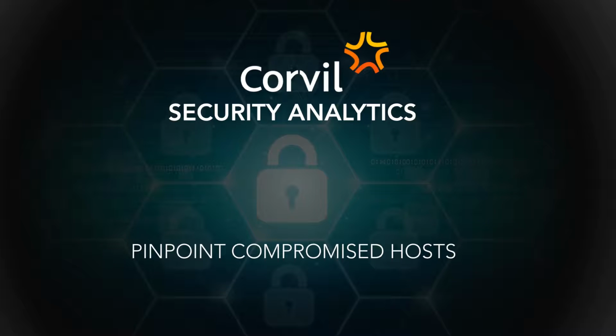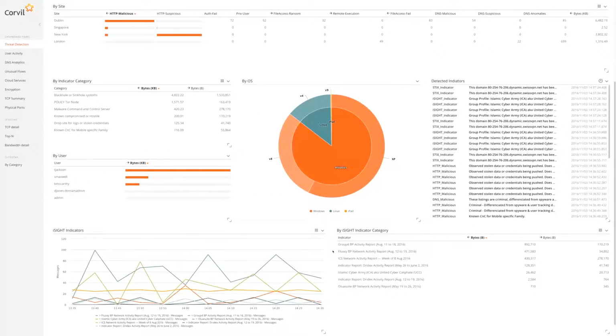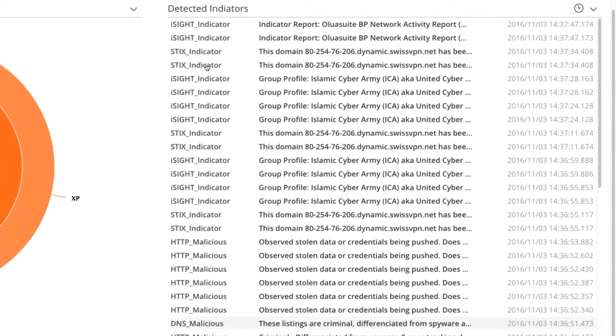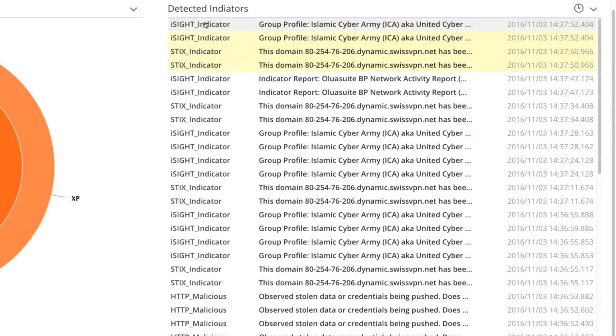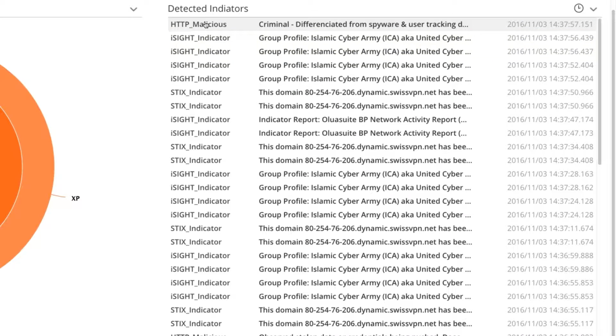Let's take a quick look at how Corvil enables you to detect evasive threat activity within your environment. What we see on the dashboard here is a live view of threat indicators being detected at this moment. You see a streaming view here of indicators from multiple sources of threat intelligence, including from the likes of Eyesight Partners or a STIX and TAXII-based source such as from FS-ISAC.